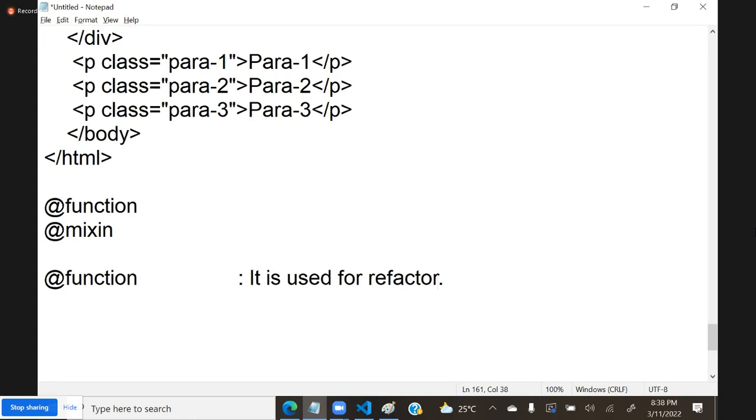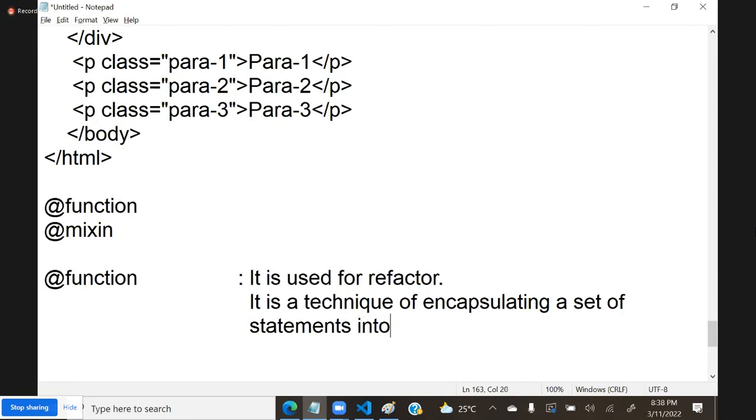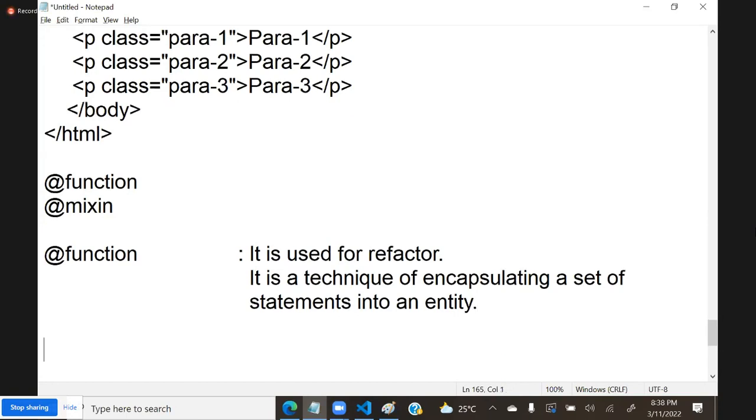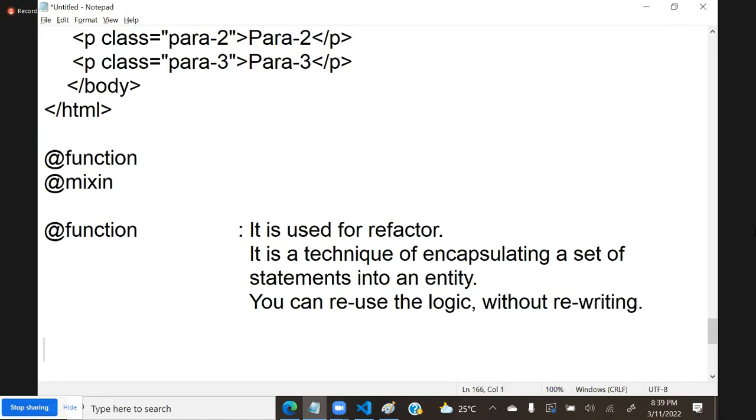What is meant by refactor? Refactor is a technique of encapsulating a set of statements into an entity. What is the advantage? You can reuse the logic without rewriting. That is the advantage. And function and mixin both do the same thing.